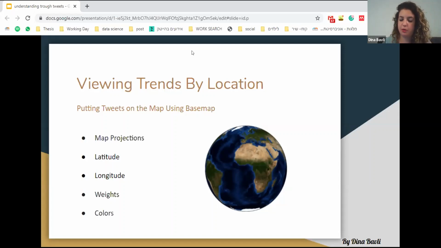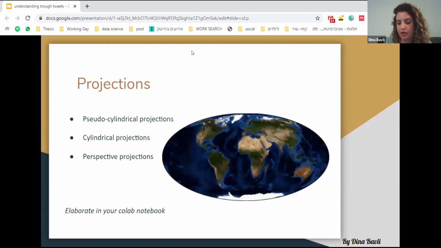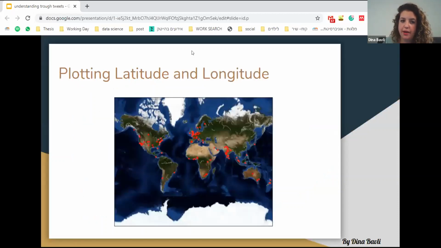We're going to talk about map projections. Basemap has a few different kinds of views of a map. You can view it in this way, which is called the pseudo-cylindrical projection, and there are other projections. Everything is elaborated in your Colab notebook, which you will access shortly. Then you can take all of your dots, your tweets, some of which will have latitude and longitude, and plot them on a map where they are.